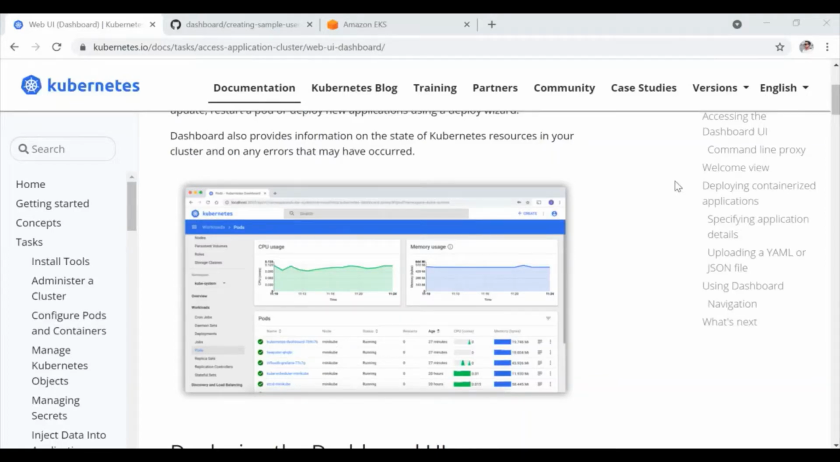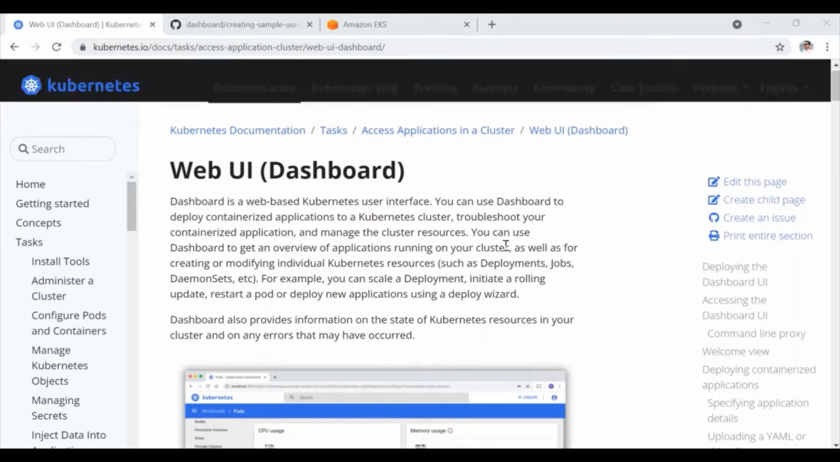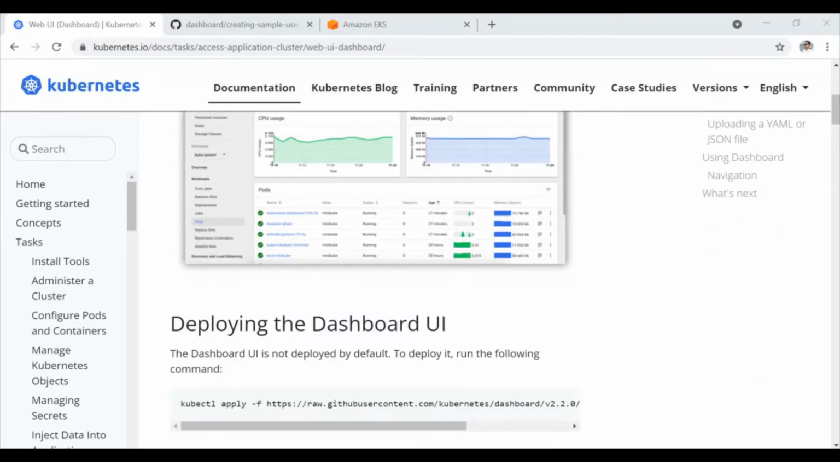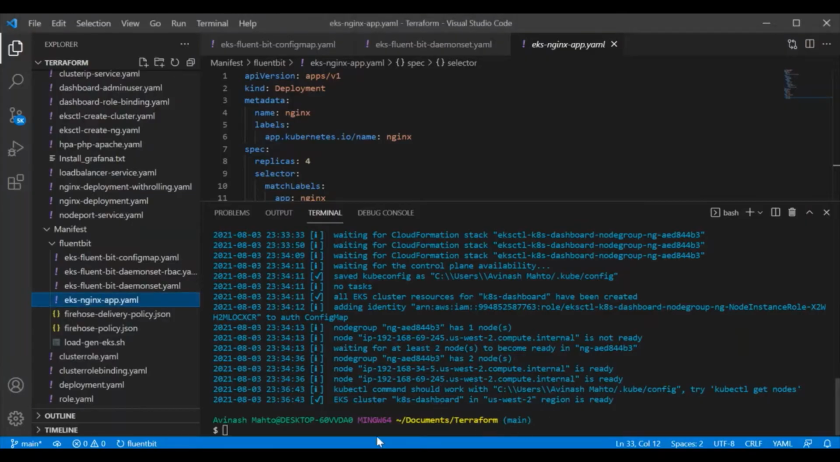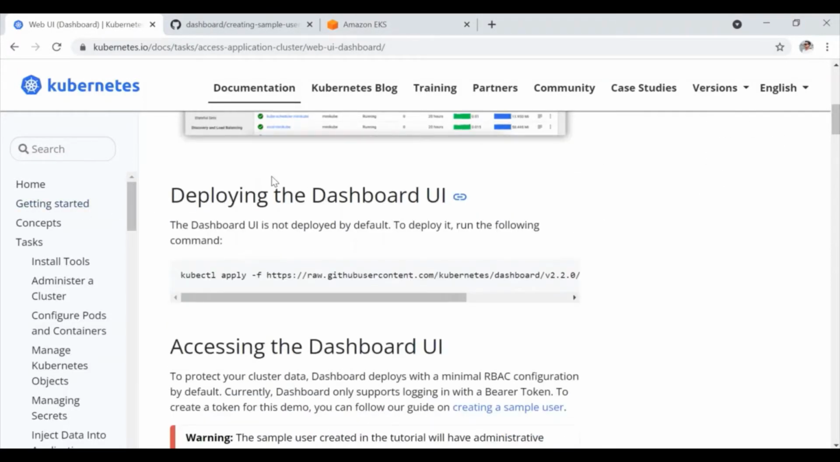And today I am going to show you how we can install the web-based user interface on Kubernetes Cluster. The entire process is very simple and straightforward. This is the documentation which you need to follow. And my cluster is already ready here on the Kubernetes cluster. Then let's follow this process.